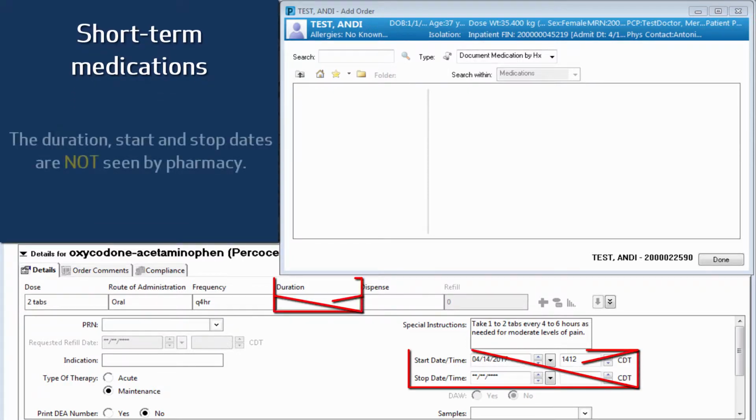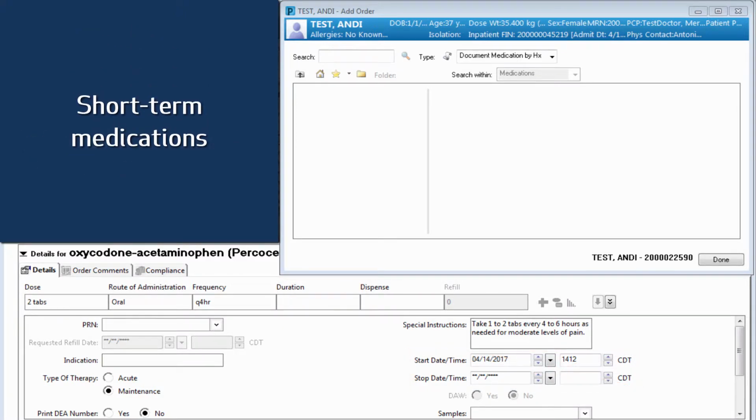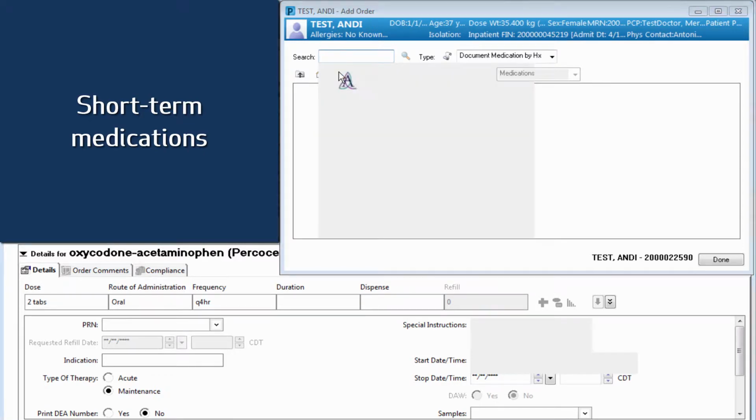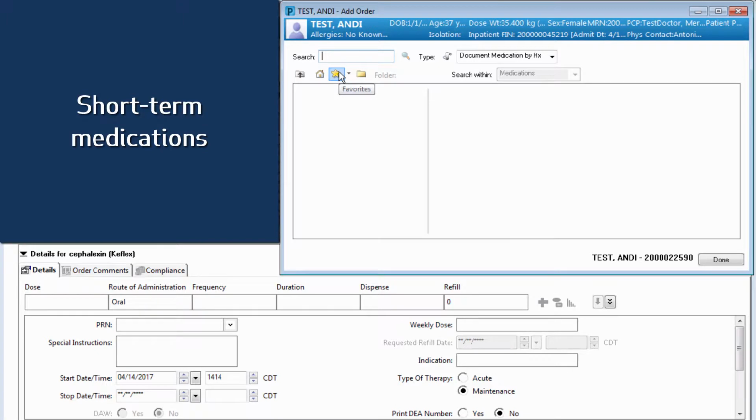It is important to note that the duration, start, and stop dates will not cross over for the pharmacist to see if the physician decides to continue medications. This is especially important for medications that are to be used for a specified time frame, such as antibiotics. To enter in a medication that has a specified duration, start by entering in the name of the medication in the search field. Again, select the medication from the options available.